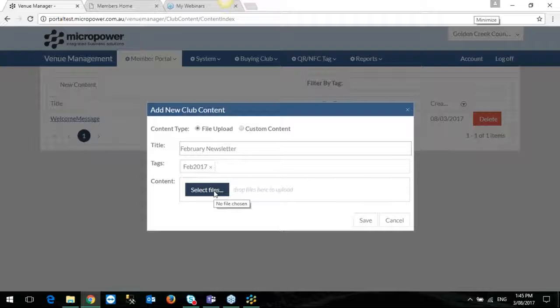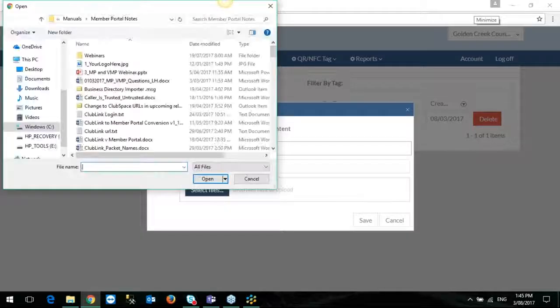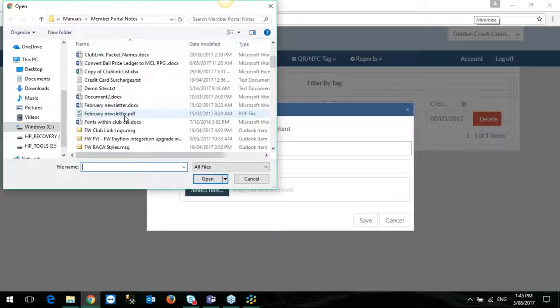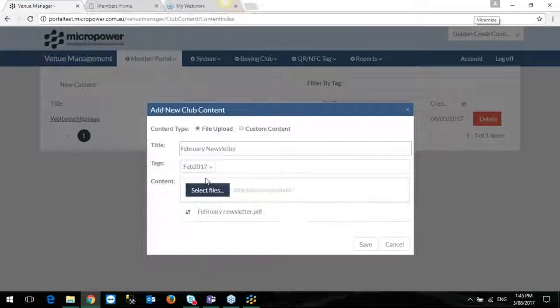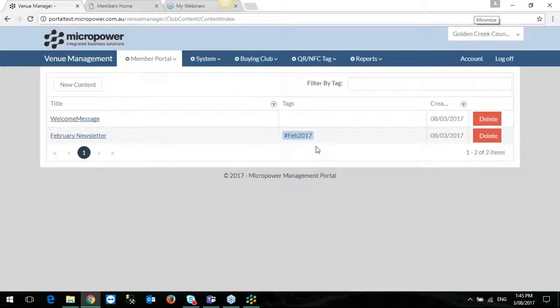So I go in and I select the files. So my Feb newsletter, and then I save. Now there's a 15 meg limit. That's pretty big. Okay, let me know once it's done.